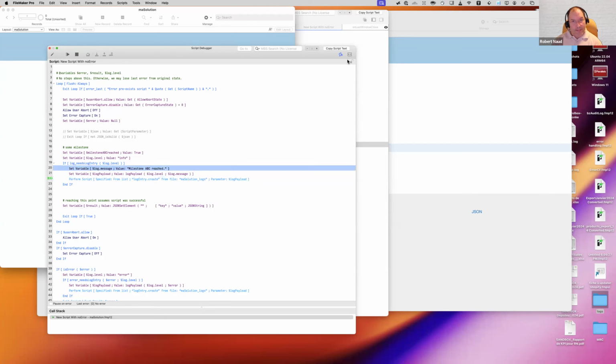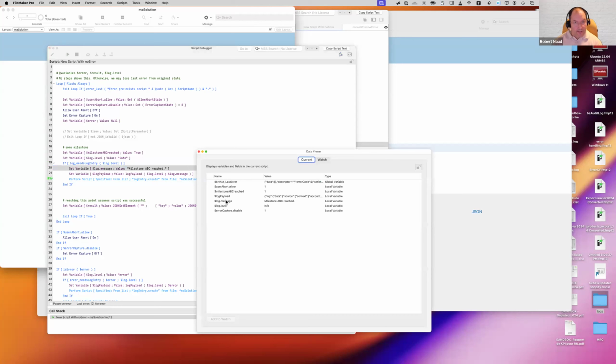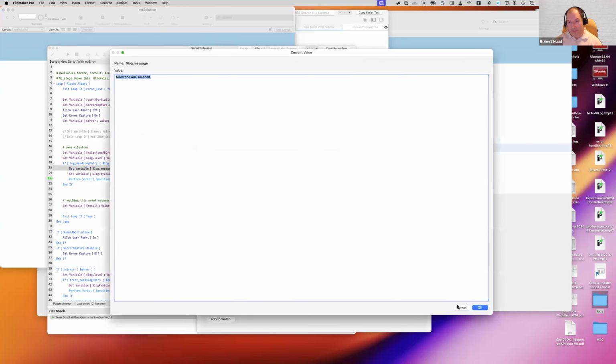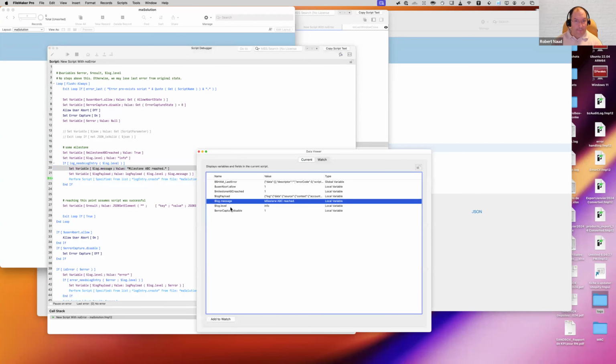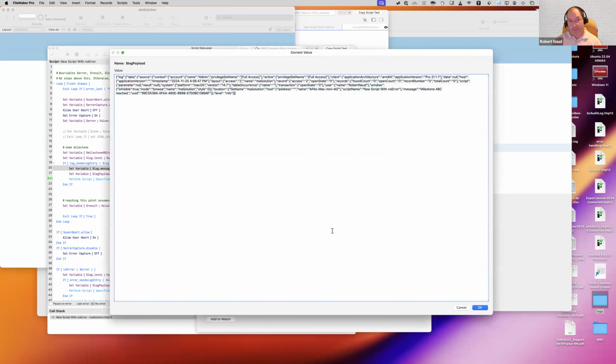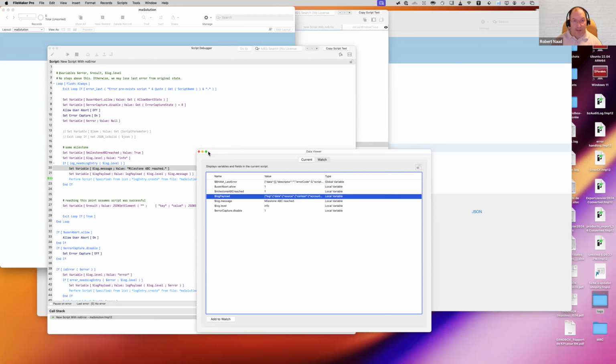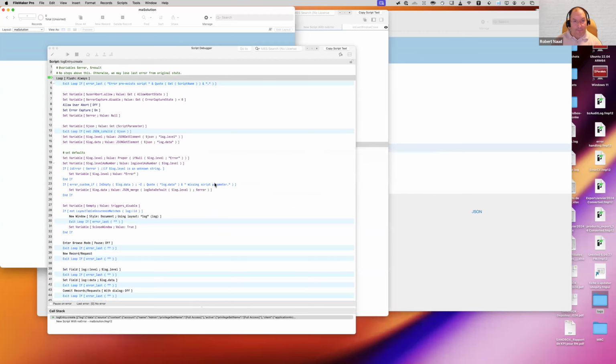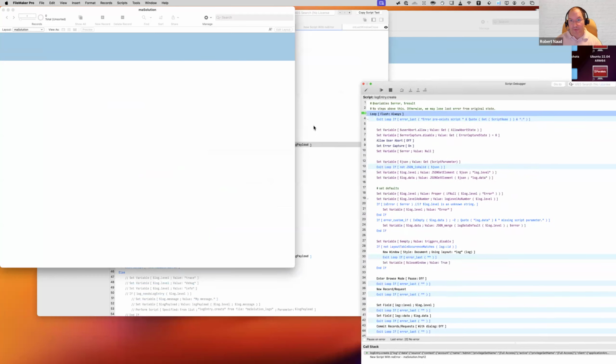So again, just looking at the data viewer, log message is just a string of text right now, and log level is just info, and my log payload is a JSON like this. So it bundled up with the default data that I said would be coming along for the ride every time. So the JSON is already built, and then we give that out to the script that is in charge of creating the log entry.